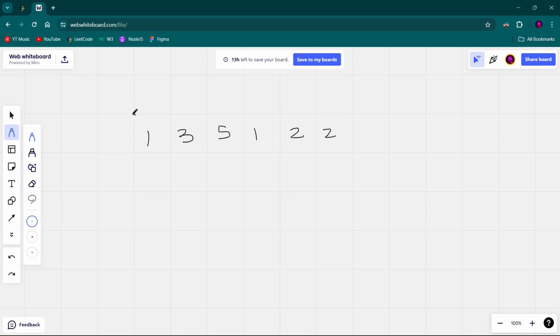So I have this array, and what it's saying is every value is in a pair, except two values. These are not in pairs, everyone else has a pair. So we have to return the numbers which are not in pairs. So what can I think of? A simple approach would be, let me just clean this up.